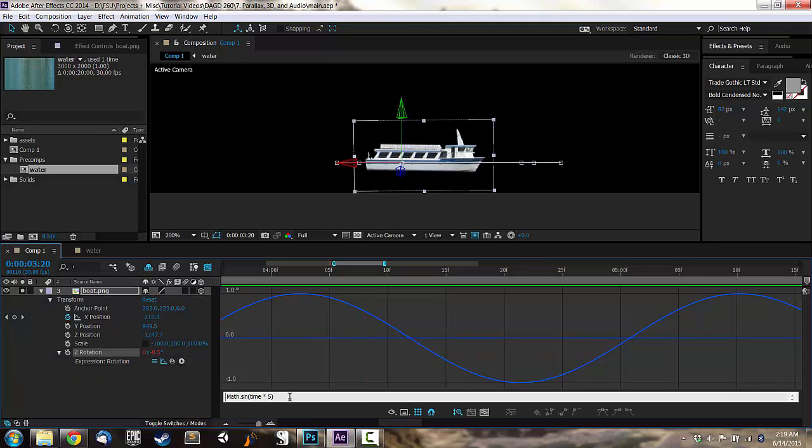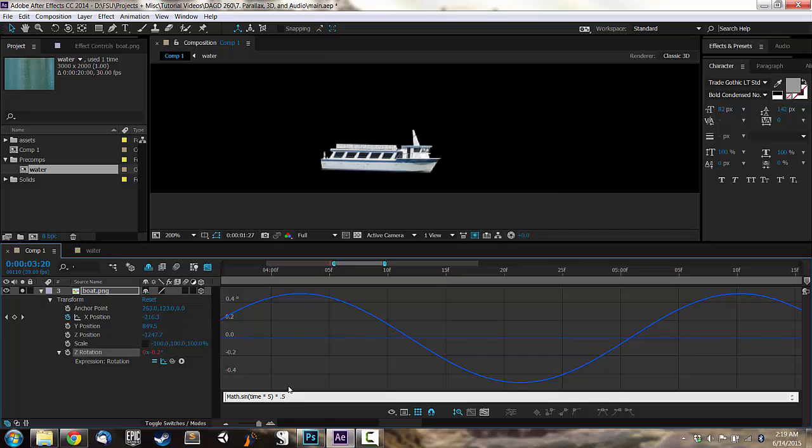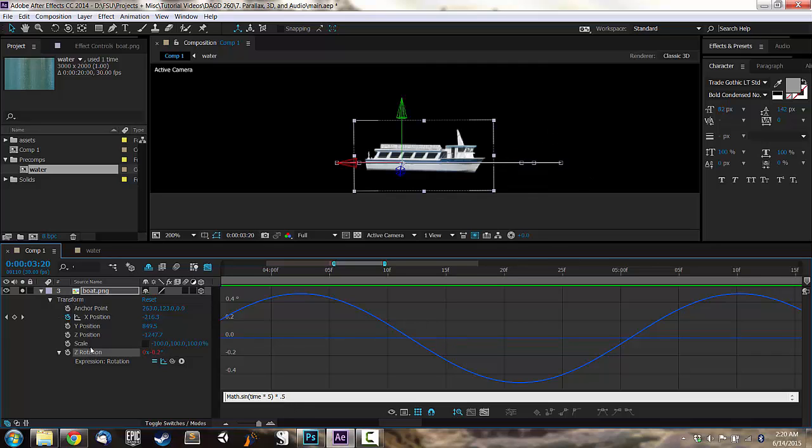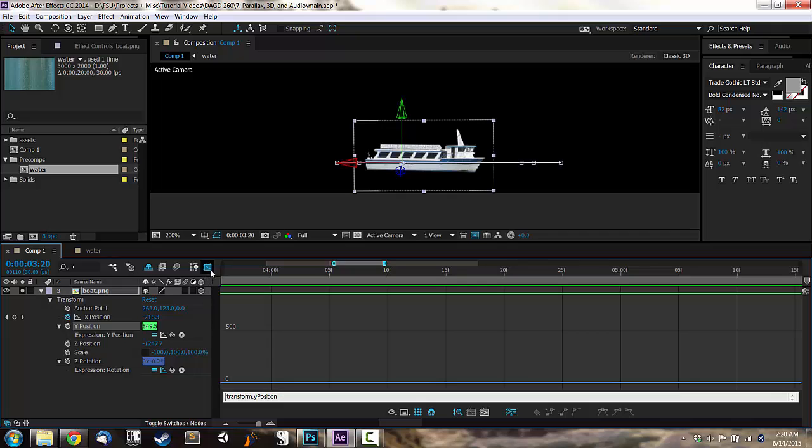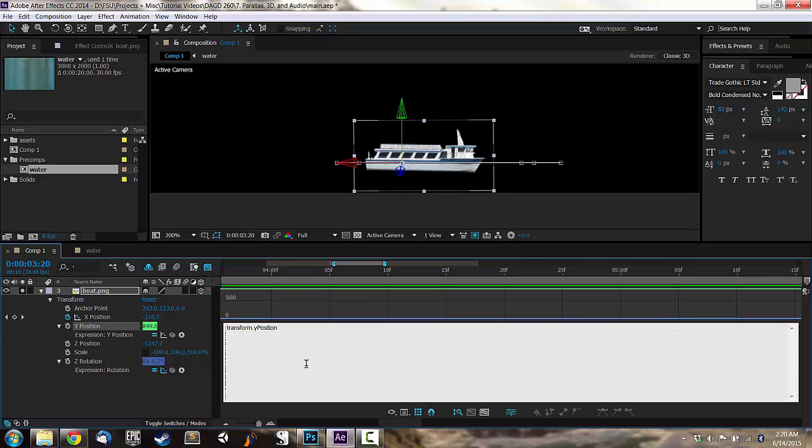The amplitude of the wave is too great, so I multiply it by 0.5. I want the boat's position to bob up and down as well. Instead of creating another sine wave, I decide to add the boat's rotation to its position each frame. I Alt-click on the stopwatch for Y position, and I adjust the code to add rotation to the Y position. Notice how the pick whip helps.